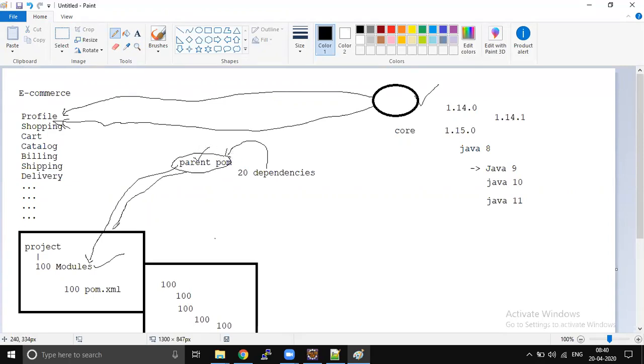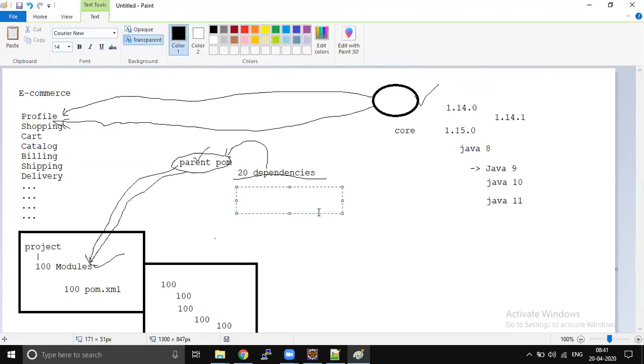All these 100 modules will inherit from this parent. So obviously, whatever 20 dependencies we defined inside this parent POM, through inheritance will be available for all the 100 child modules. Not only dependencies, but whatever configuration you write for the Java version, or for some plugin, all this configuration is by default available for all the children.